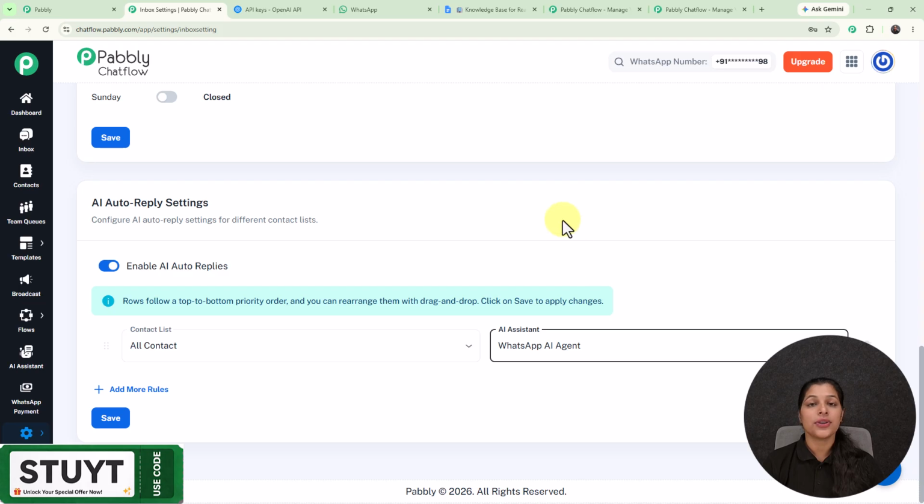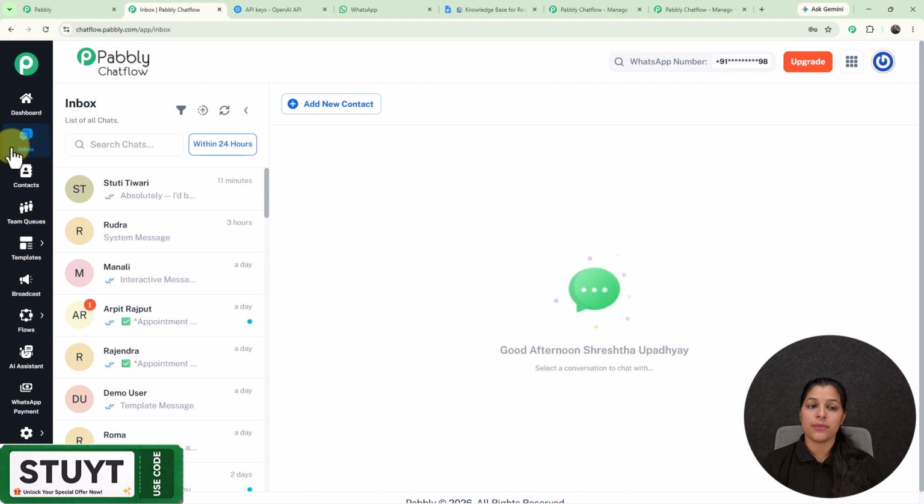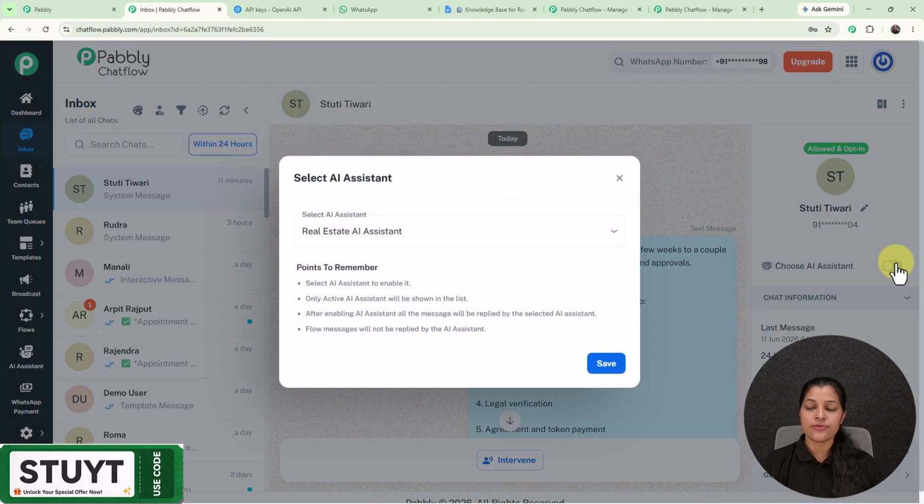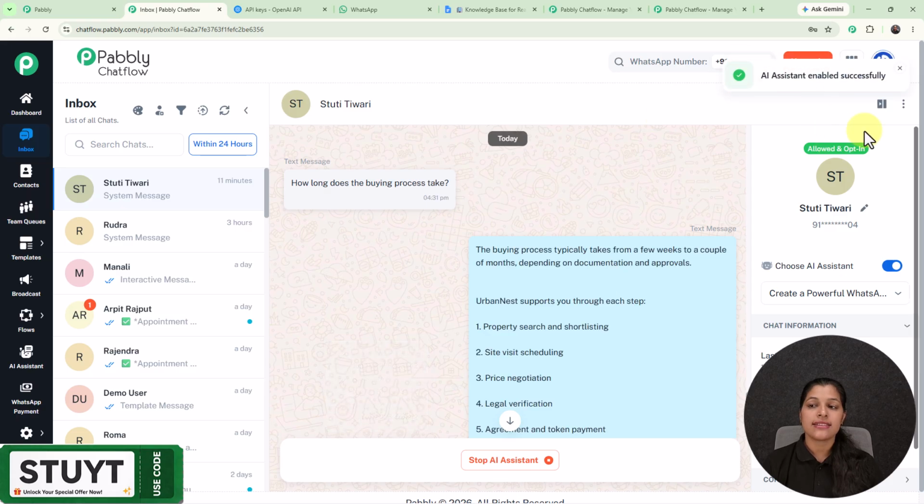Now let me show you how you can do it for a particular chat. So for that you have to move towards my inbox, and right here I'm going to enable it for this particular chat which I'm going to select. And here on the right hand side you can see we are getting this option for choose AI assistant, which you have to select, and from here you can select the AI assistant which you want to enable. So here I have selected this AI assistant and my AI assistant has been enabled successfully. Now if this user messages me, the responses will be provided by my AI assistant. So this was the process for enabling it for a particular chat.